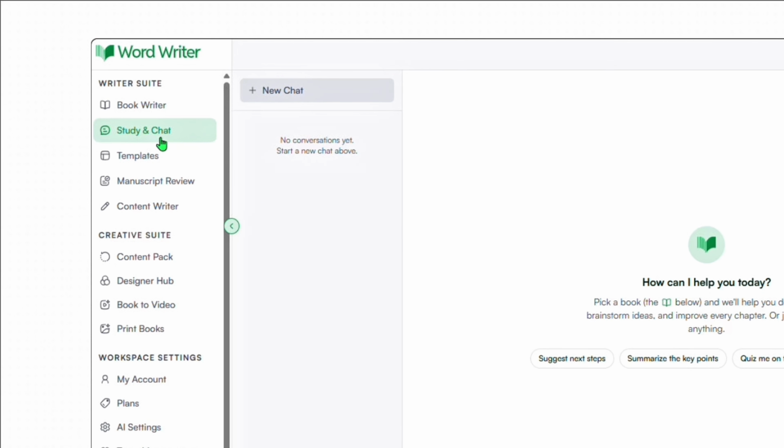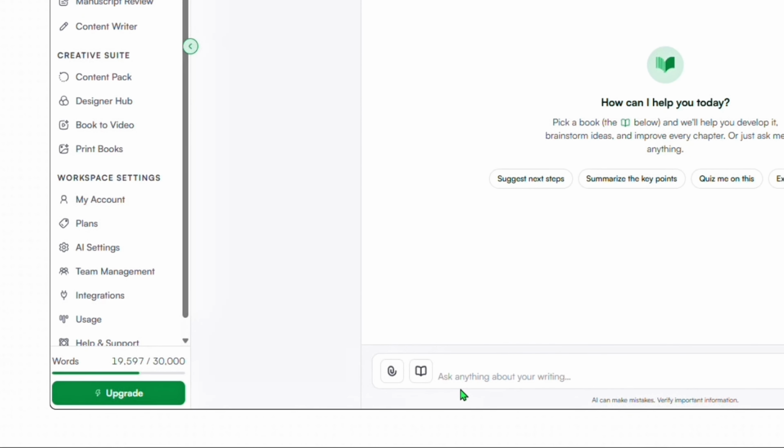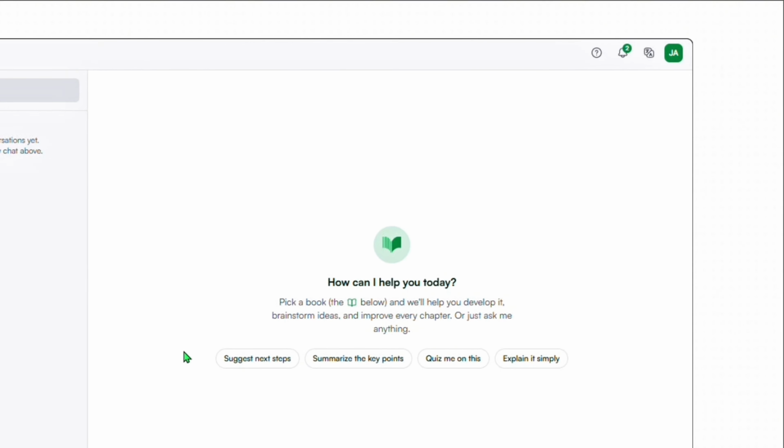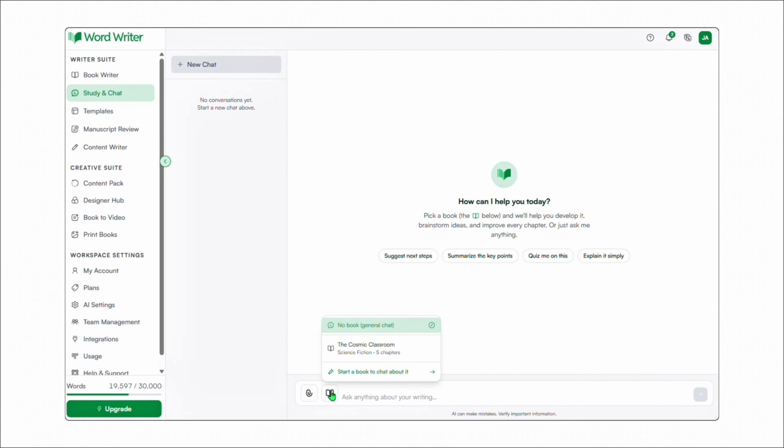This gives you a workspace where you can ask questions about your writing and work directly with your book or document. At the bottom, you'll see the Chat area, where you can enter your question or instruction. There are also several quick options available, including Suggest Next Steps, Summarize the Key Points, Quiz Me on This, and Explain It Simply. Before we continue, we need to select the book we want to work with.